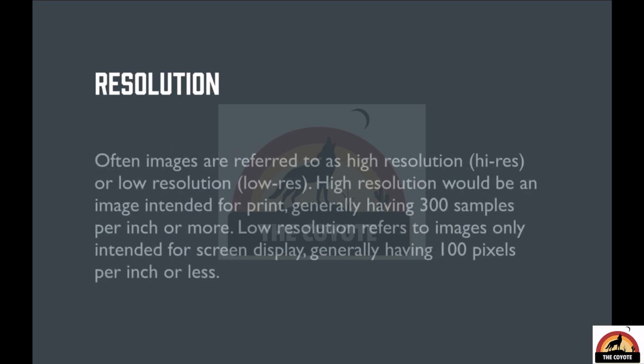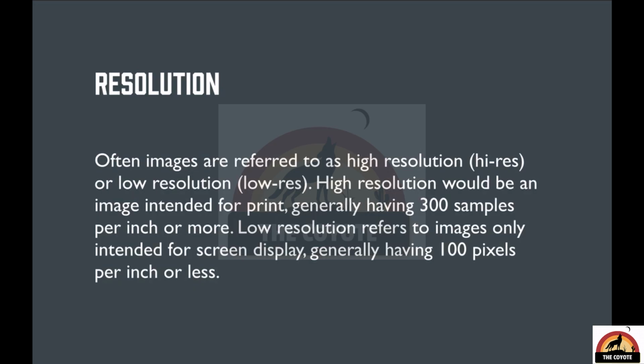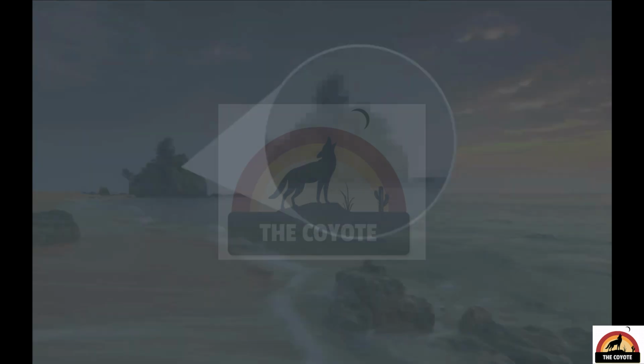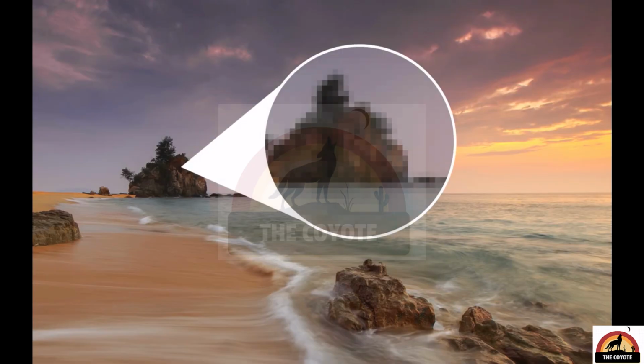Often, images are referred to as high resolution, or high res, or low resolution, low res. So this poster is going to be a high resolution file. It's going to have 300 dots per inch, whereas some of the web-based projects we'll do down the road will be low res at 72 dots per inch. So if you tried to print that low res image and there's only 72 dots per inch, it's going to look really jagged and what we call pixelated, where it doesn't look smooth and the colors don't look very good.